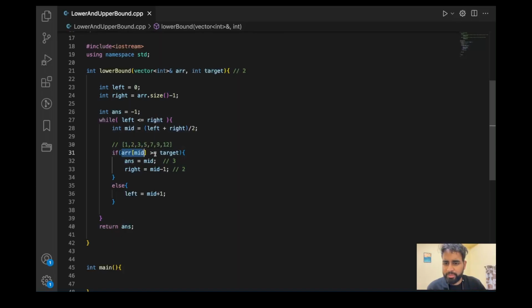I'll check if 2 is greater than or equal to target 2, and that's true. Again, the answer will become mid, which is 1, right? The index of 2 is 1. And again, right will be equal to mid minus 1. So my right has now become 1.